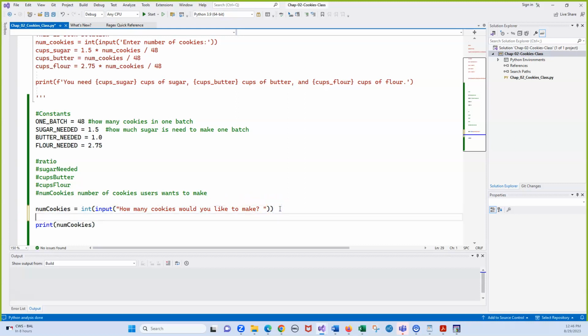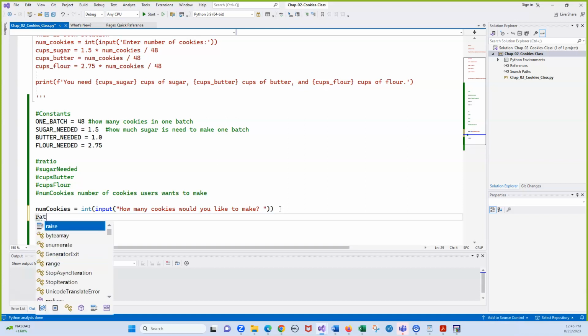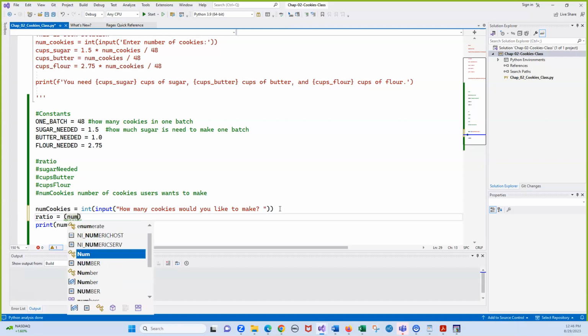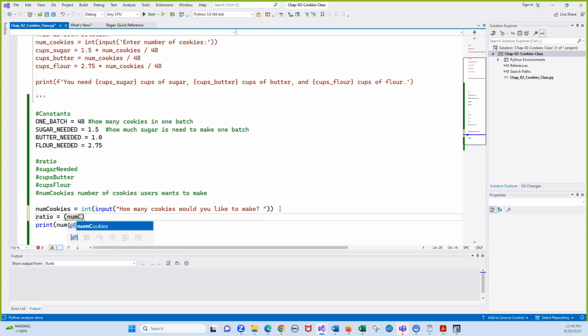So let's go and put our ratio is nothing more than the number of cookies divided by how many cookies are in one batch.